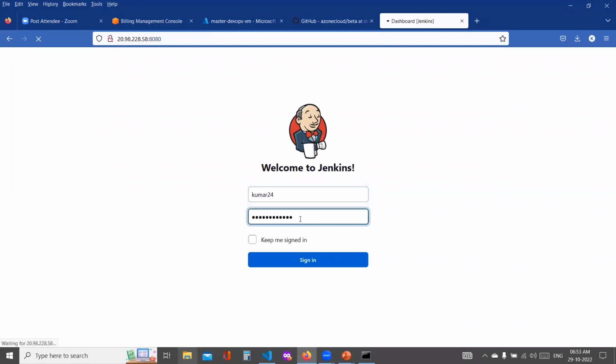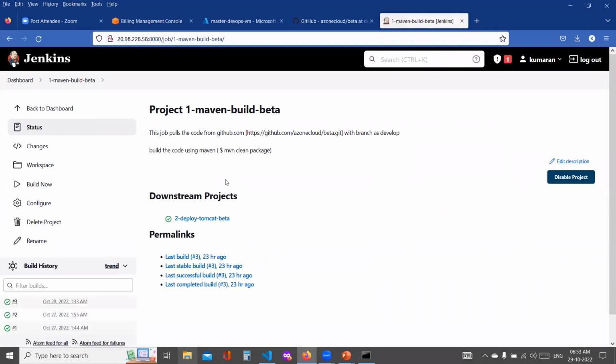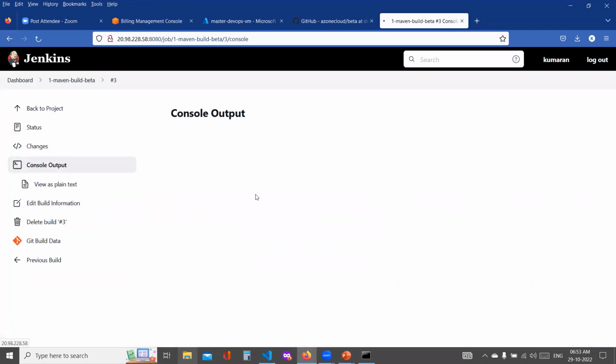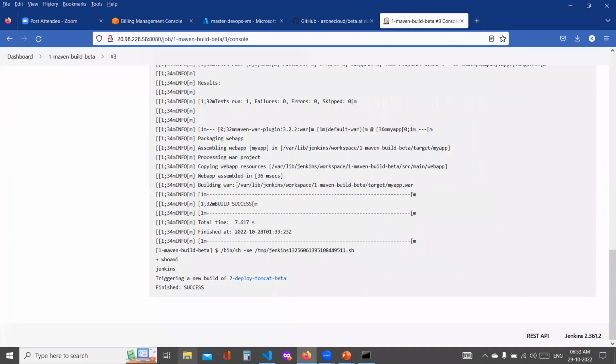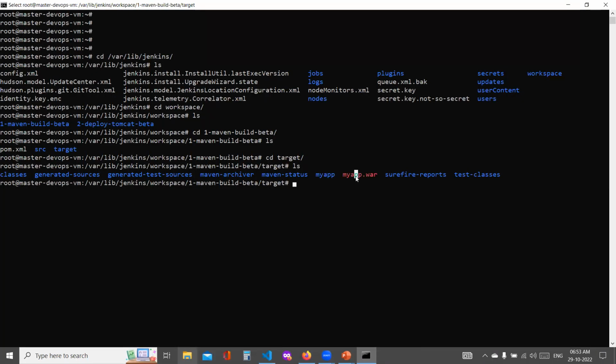It's not me, it's Jenkins that told me where it is storing. So open your Jenkins first job, and if you look at the console output, you will know where it has stored the file. It was telling me, Kumar, I stored it in /var/lib/jenkins. In that there is a workspace, the name of the project, target folder, my app. That's how I remember it is available in this location.